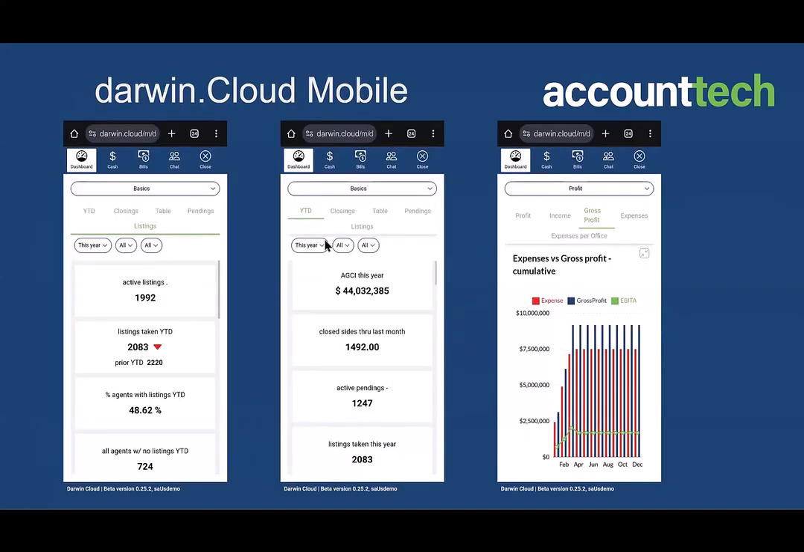Also, as far as having views, a lot of the broker owners and maybe even managers, we can set up so that they have their spotlights visible on their mobile device. It's not an actual app. You simply go to your browser and put in darwin.cloud, and you use your username and password for Darwin, and you can see your spotlights. In this case, we've got our basic spotlights, so I can see some listings and how many agents have listings. This one, I'm looking at some AGCI, closed sides, and how many active pendings.